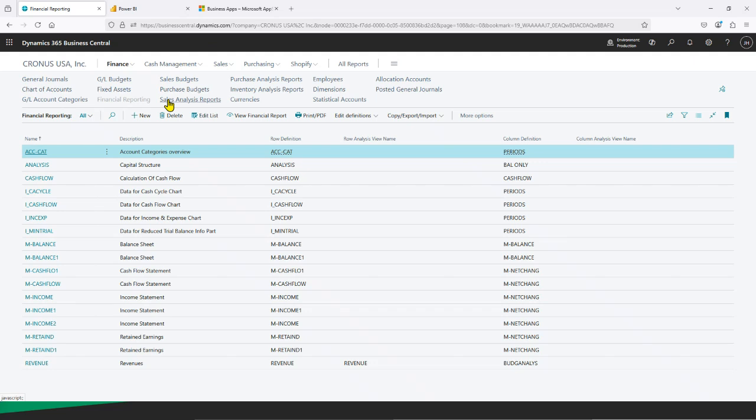So that list now shows me all of the reports that have been set up in my sample company. And you'll notice the description varies, whether it's balance sheet, cash flow statement, income statement, etc. You'll also see that I have multiple versions of some of these different reports. For each one of the reports that have been created, I have specified a row definition that will be used and a column definition that will be used.